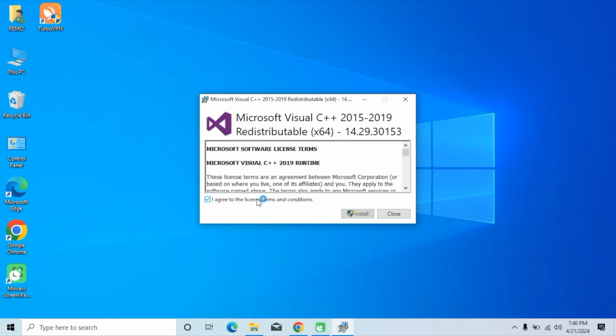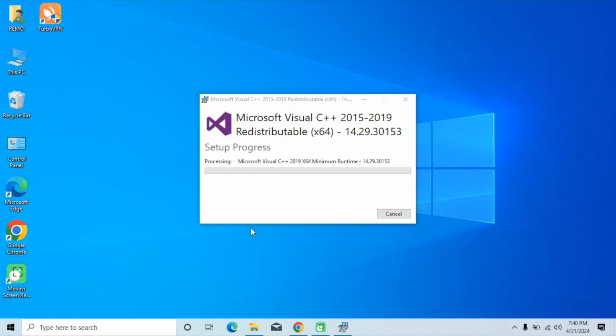Run the installer. Once the download is complete, look at the downloaded file and double-click on it to run the installer. You may need to confirm administrative privileges to proceed with the installation.